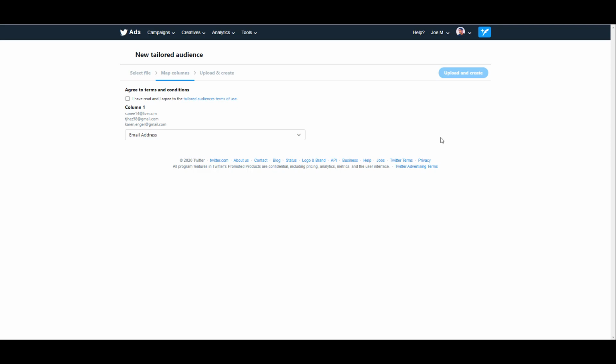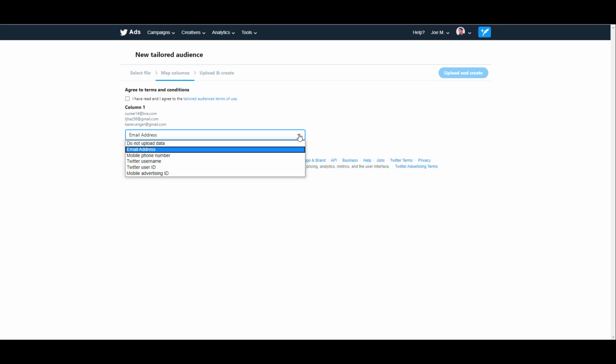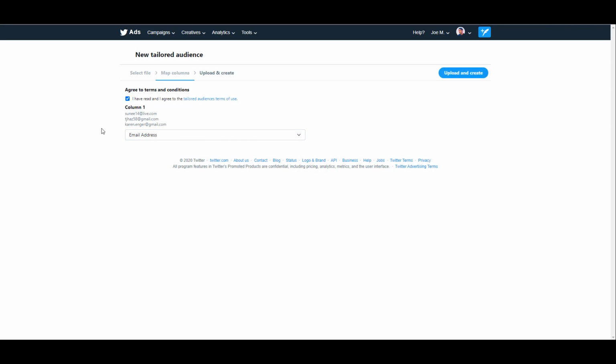And then you just need to map your columns. In my specific file, I just had 1 row of email addresses. So it makes sense for me to choose that email address as what this specific column is. But as you can see in the dropdown, you have the option to also format your customer list by phone number, Twitter username, Twitter user ID, and the user's mobile advertising ID. That may give you some ideas of, ooh, I can do some pretty fun targeting with these options right here, but we need to head back up a little bit and make sure that you read and agree to the tailored audience's terms of use.